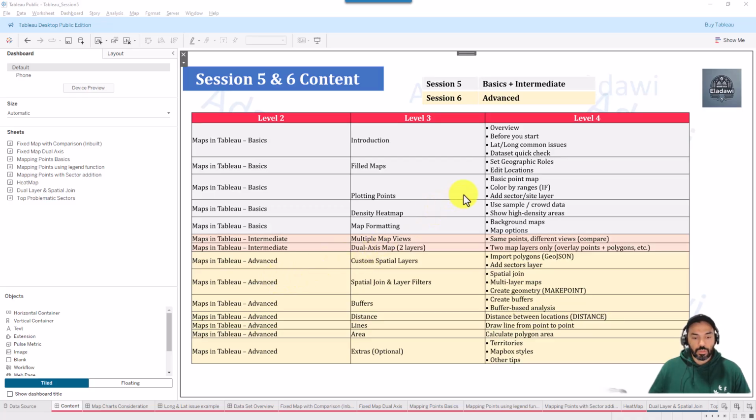First, we will cover the essentials: how to set the correct geographic rules and fix common latitude and longitude issues. Then we will create filled maps and points maps as well. Then we'll improve the view, for example, for the points map by using simple if logic for coloring ranges, as I will show you shortly.